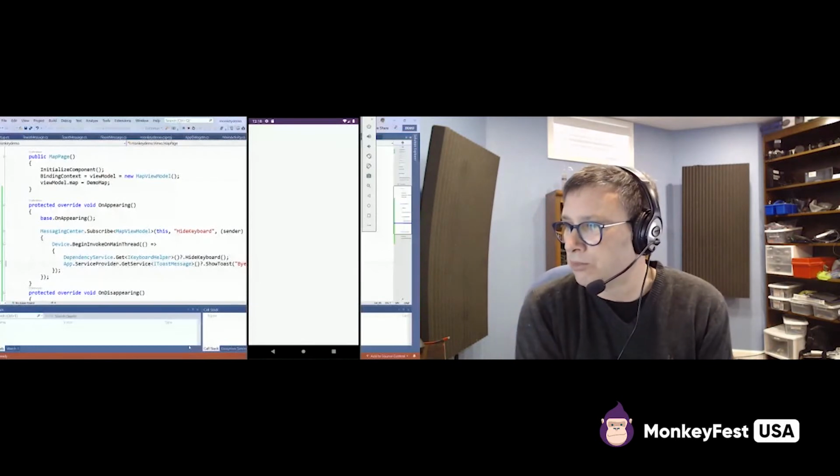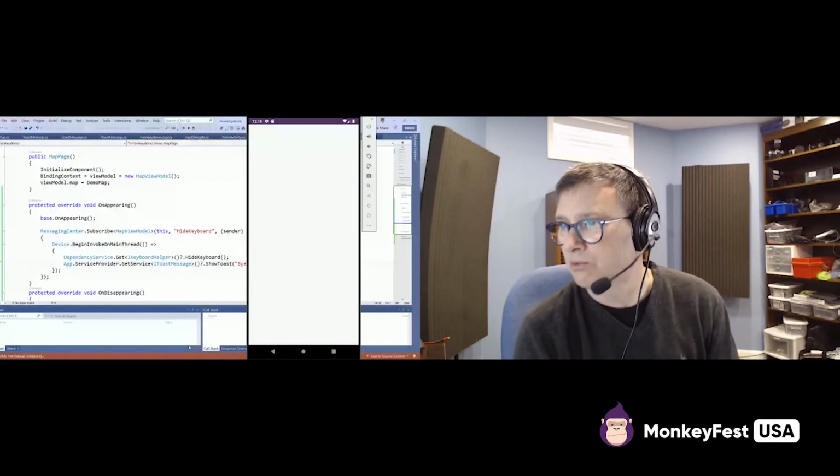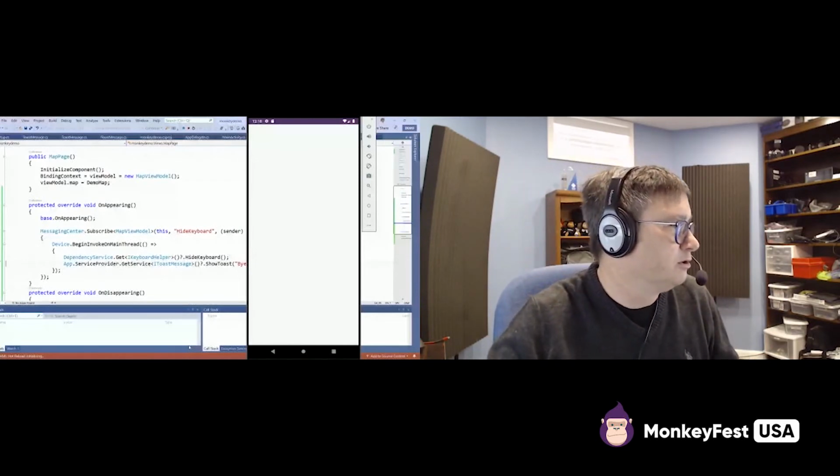Why didn't I use thread pool instead of creating a new one? For the purposes of this demo, I just went with something very simple. You could use a thread pool. There's no reason why you couldn't.